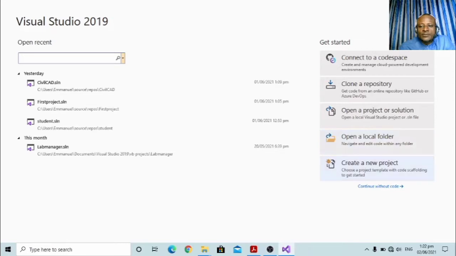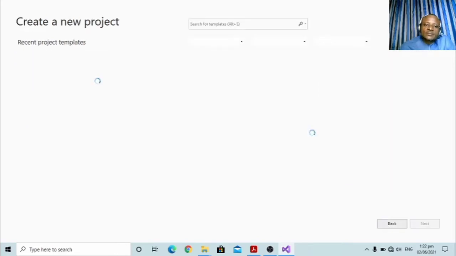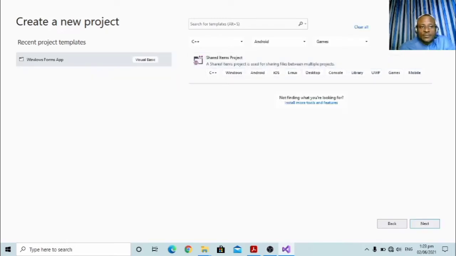Then you can create a new one. Then you can also continue without code. So what I would advise you as a new beginner is to click on create new project. And once you click on create new project, now there are some things that, if it's a new system, you would see Visual Basic. Okay, let me see. We are working with Visual Basic right now, right?